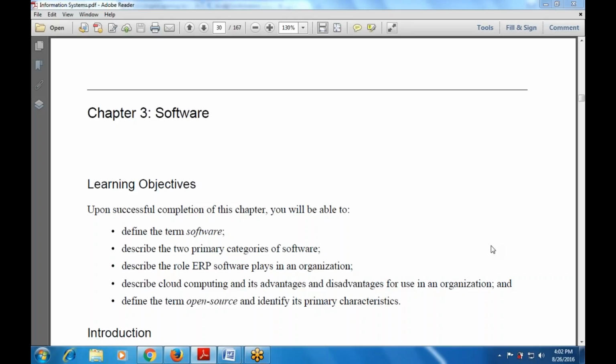Yes, in the last class we finished chapter number 2, that is the hardware. Now I'm going to start with chapter number 3, which is the software.